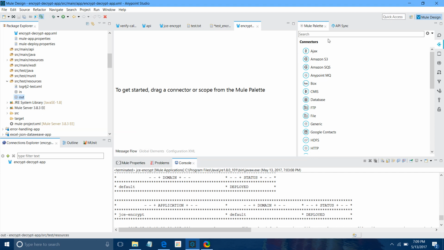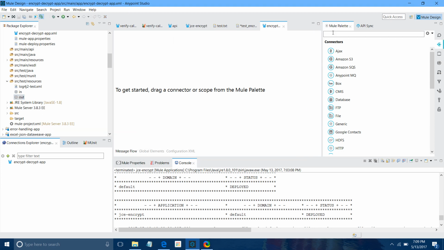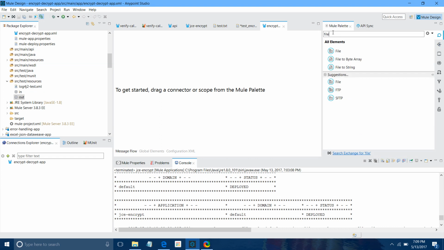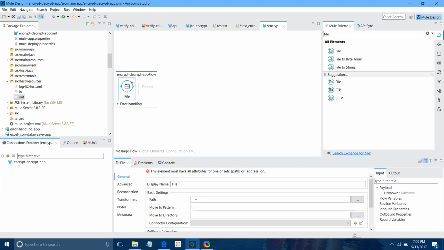Now I will drag and drop a file connector into the message source region and configure it. We have just created the in folder, so we will give the path for the in folder. Is it src/test/resources/in?